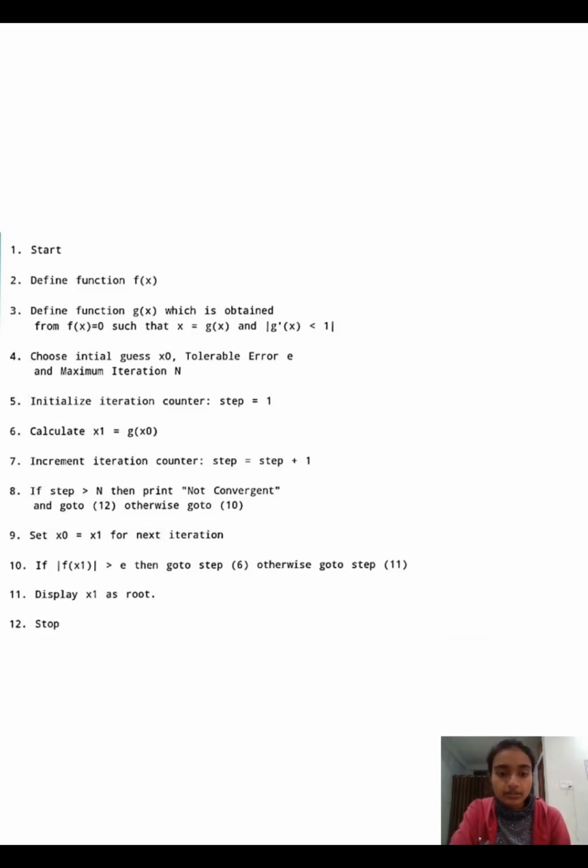In step number 9 we set x0 equals x1 for the next iteration. Here we set x0 for the next iteration, and in step number 10 we check if modulus of f(x1) is greater than e, then go to step number 6 and calculate our x1, otherwise go to step number 11, which is to display x1 as the root and stop the algorithm.